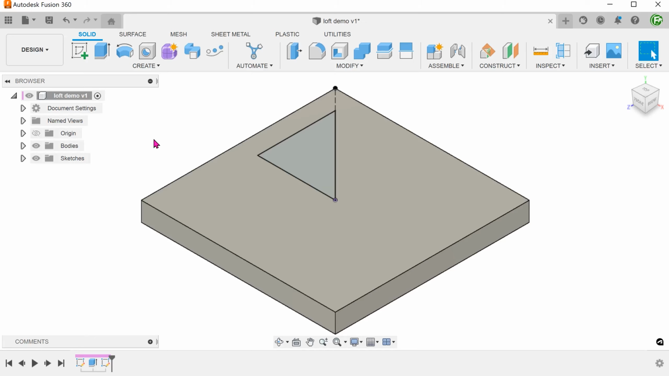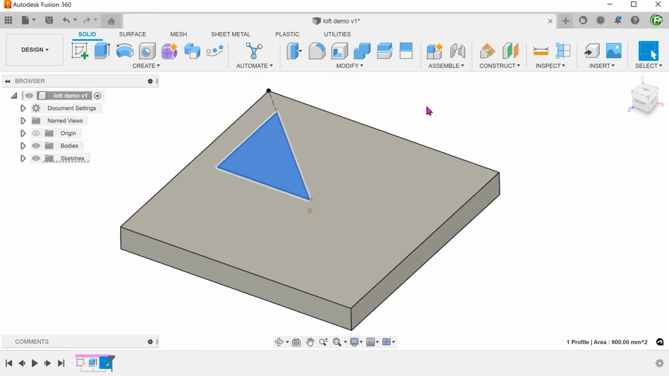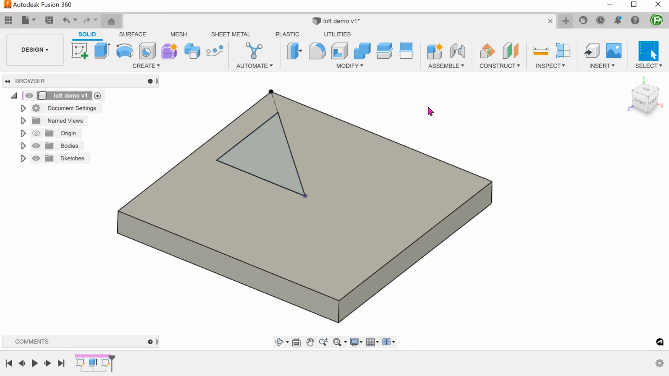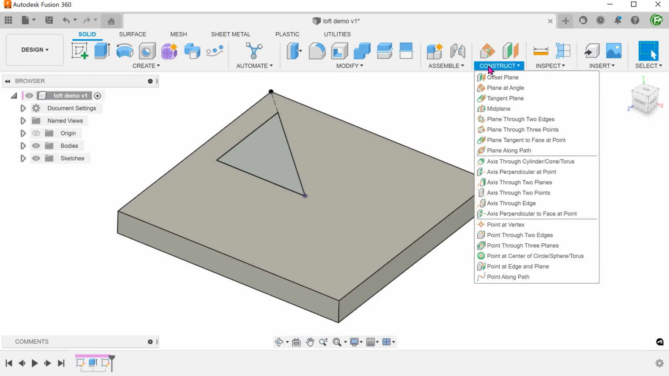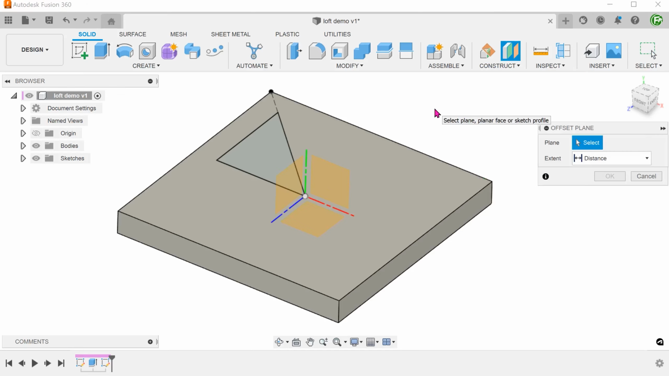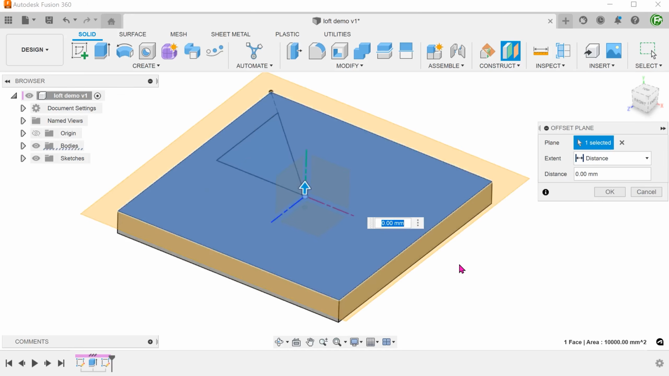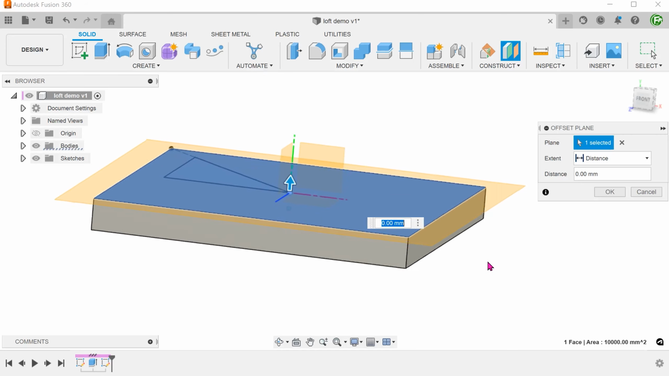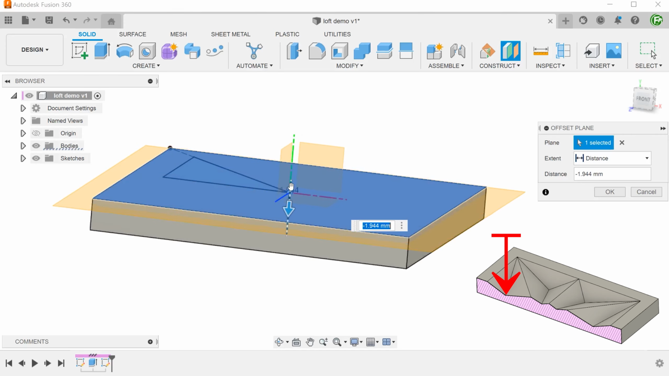The last method allows for the most amount of control. We will start with the same triangular sketch on the square panel that was used in the first method. Go to Construct, Offset Plane, and create a plane under the top face of the panel. This will control the depth of the convergence point.